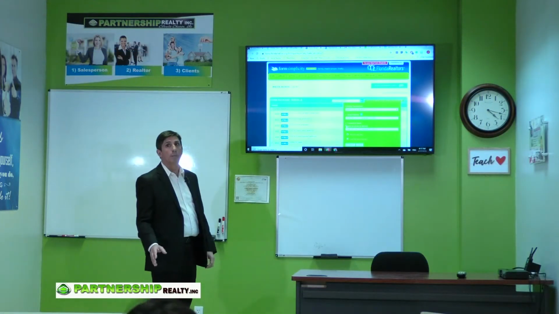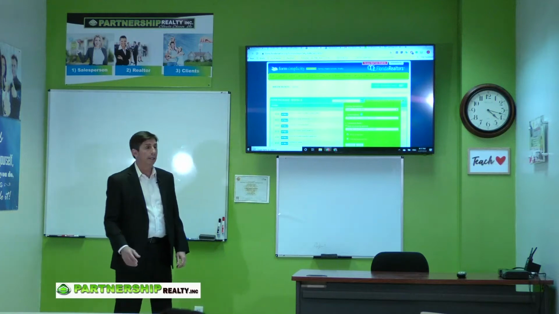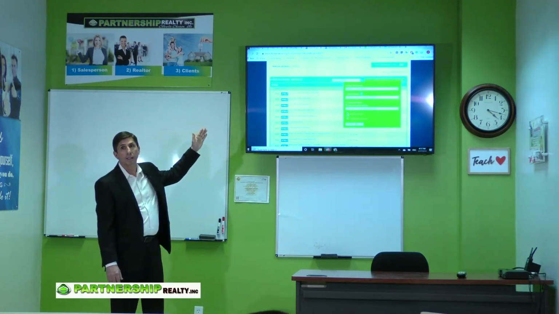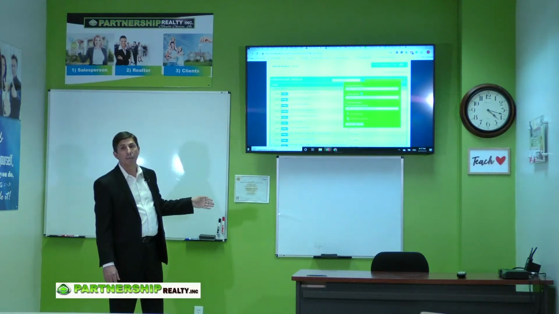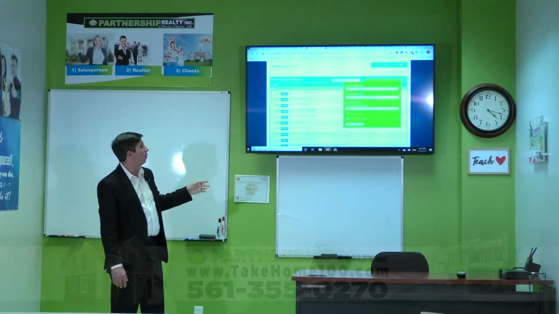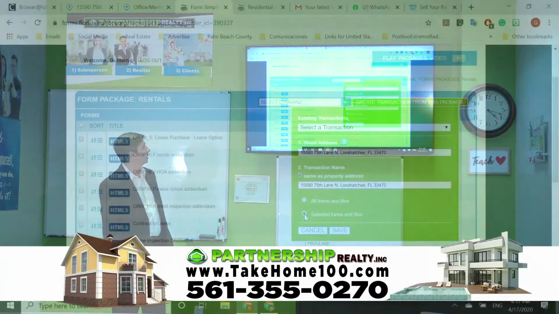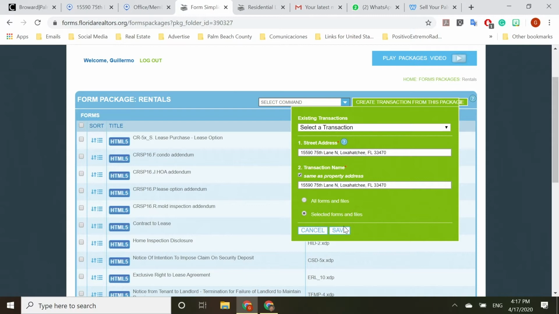Something really extremely important I don't want you guys to do is hit save yet, because if you hit save, it's going to select and save every single document that's in that form package. I want you guys to select forms only. So you're going to click on that, select forms and files, and now you click save.